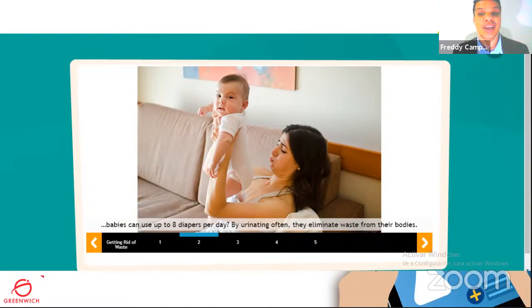So if you are a mother and you see that your baby is urinating a lot, don't worry, okay? According to science, they are eliminating waste from their body. If you didn't know this, now you have another reason to check this platform with your coordinator.